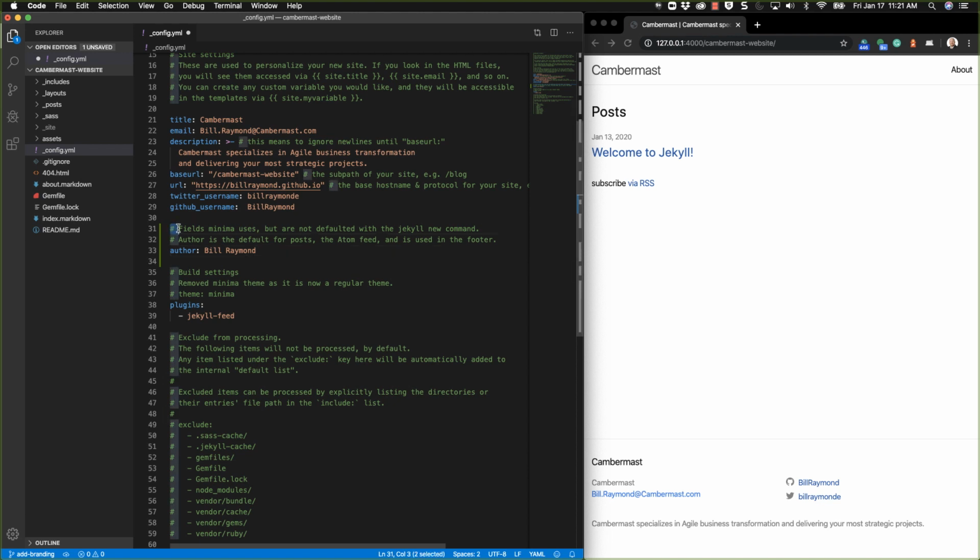Anytime you put a hashtag in front of something, you're just adding a comment, so you can type anything that you want. And my comment that I added is: fields that Minima uses but are not defaulted. So I know the author field is used in Minima, but it's not defaulted here when I created the site originally. So I'm just going to add author: Bill Raymond.